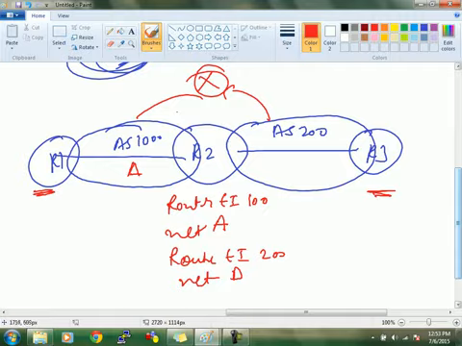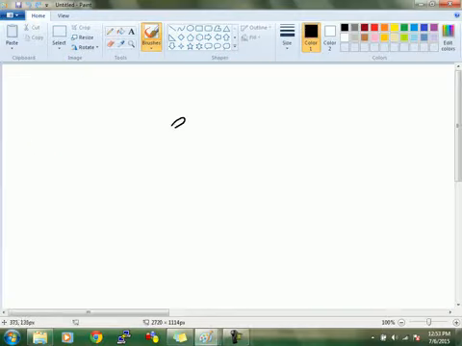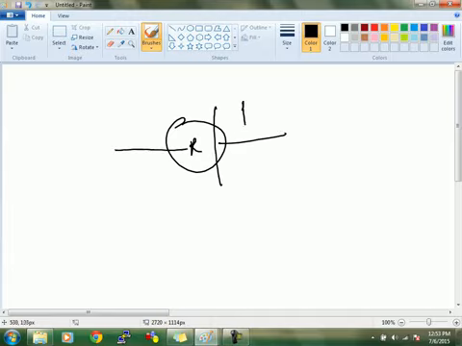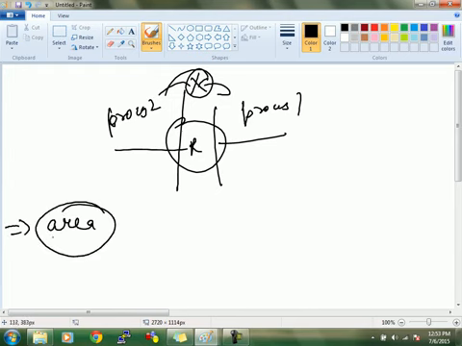Similar case with OSPF also. No, OSPF is different. Like this. On this interface you can run process 1. On this interface you can run process 2. But they will never communicate. This thing is clear. And to define a domain in case of OSPF, we have a concept of area. What is area?